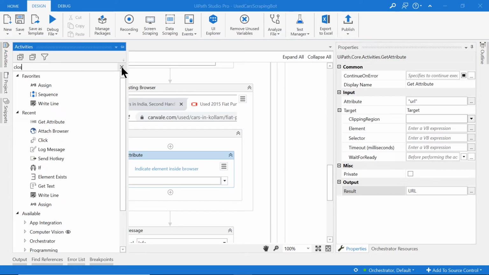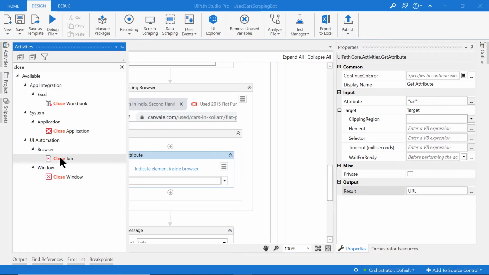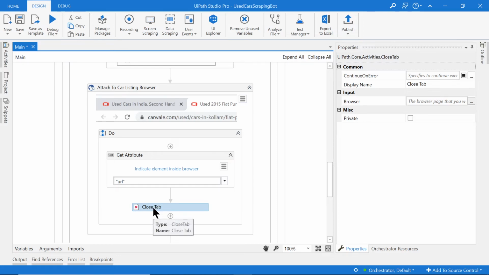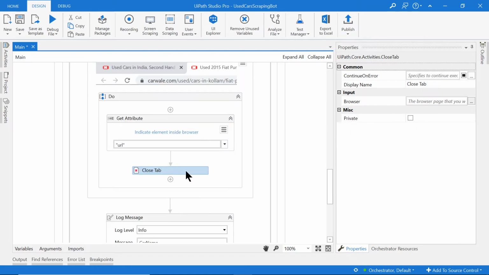And then we want to close this browser. So I can come to close tab, and I'll drag that in over here. Because this close tab is inside the attached browser, I don't need to specify any browser variable. If this close tab was outside the attached browser, I'd need to create a variable. So let me show you how I do that.